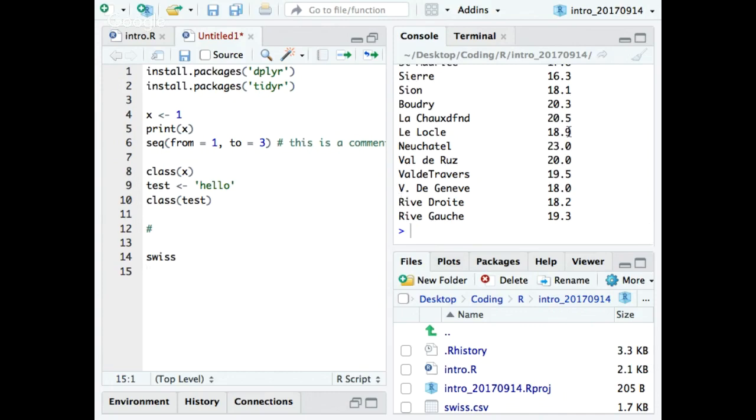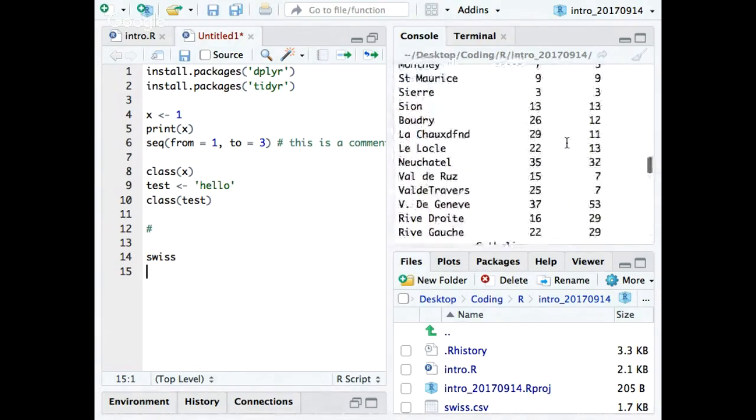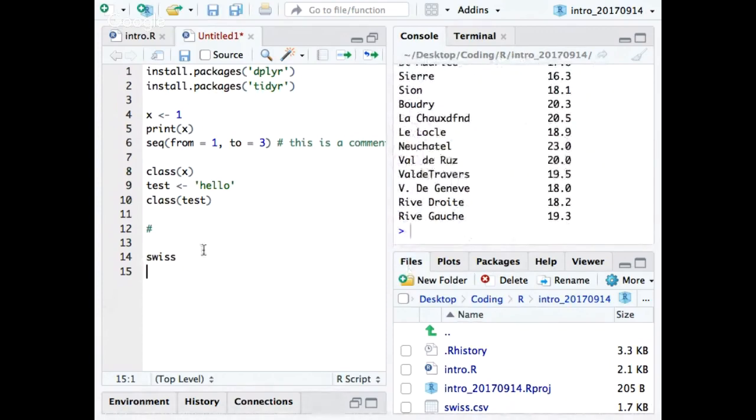And you'll notice your console gets polluted with all this data over here. So obviously looking at it in the console is not the most conducive thing in the world, but we'll fix that in a second.